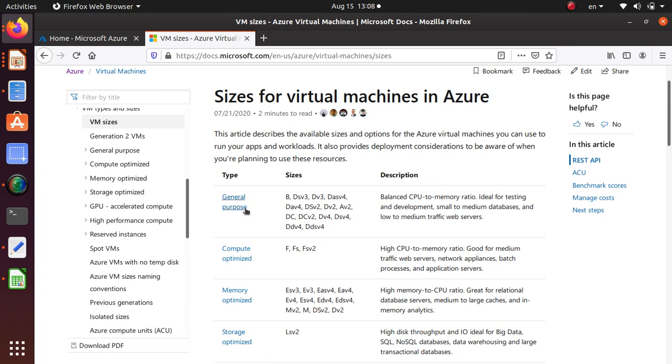If you start, you have the general purpose machines. Mostly you'll be using them for your testing, your test deployment, when you're playing with, like, preparing for the exam, that kind of stuff. These are balanced CPU to memory ratio, ideal for testing and development, small to medium databases, and low to medium traffic web servers. And if you look at it, what I noticed is the B series, which is with the burst, and most of the D series and the A series, Av2, they are general purpose.